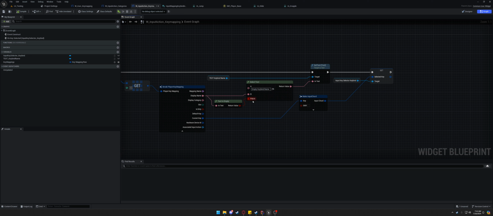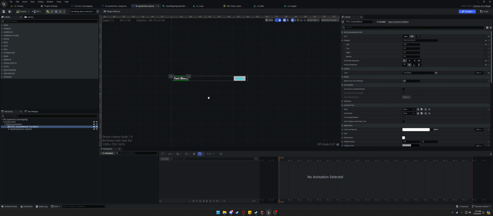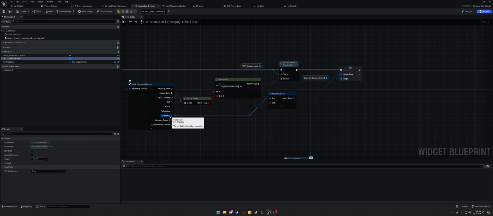But if we did name it, we just get the display name from the player key mapping. And then we set the text that we added over here. So this text is gonna get populated with the name that we set in the player key mapping.